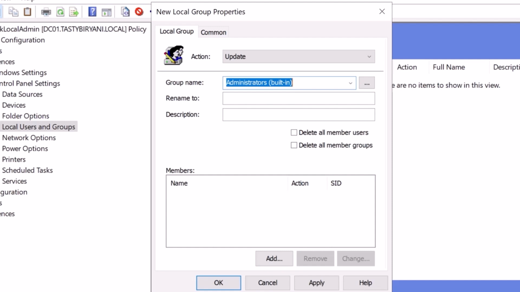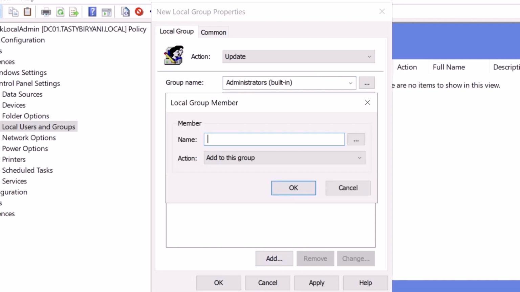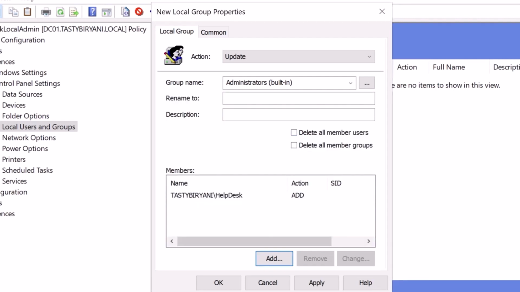S-1-5-32-544. So I'm going to click on the Add button and I'm going to select the group I want to add to the local administrators group. In our case, this is TastyBiryani\helpdesk. For the action, ensure Add to this group is selected. Click OK. By the way, if you select the option Delete all member users and Delete all member groups, all manually added users and groups will be removed from the local administrators group on all computers. So I'm going to select them.